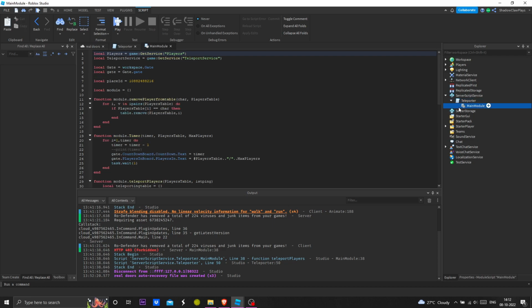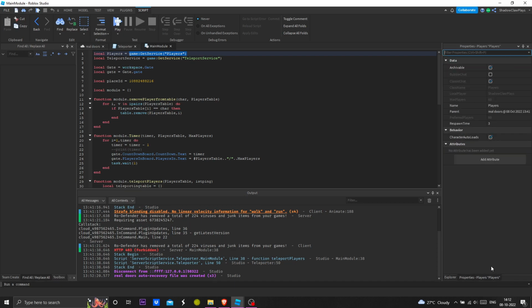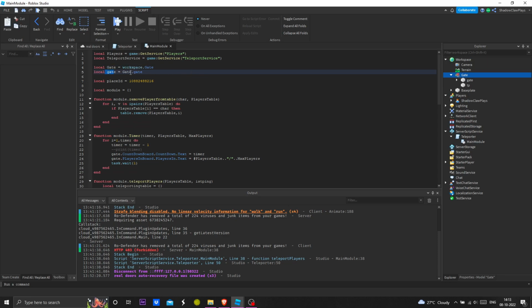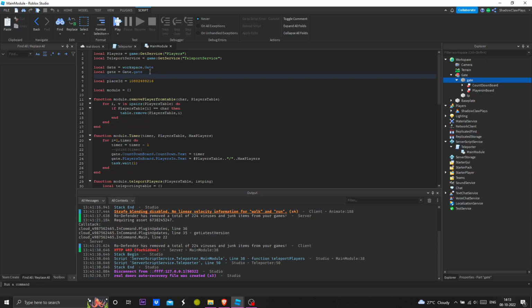Let's go inside the module first. Here we're gonna define the player's class name. It's gonna find the explorer and find its class name, and the same with the teleport and its class name. I'm also adding a variable of gate. This is the model it's gonna define here, and the gate, which is a part, it's gonna be touched, called here.